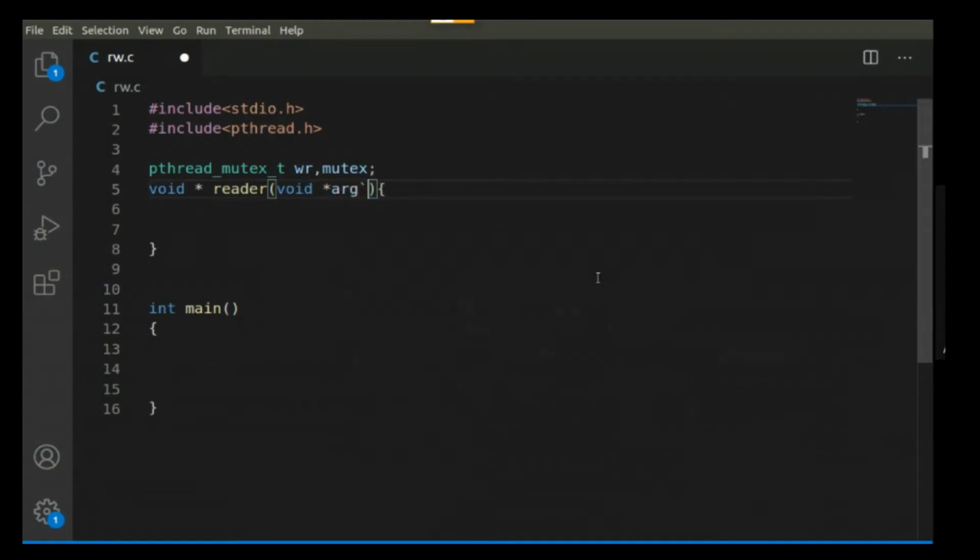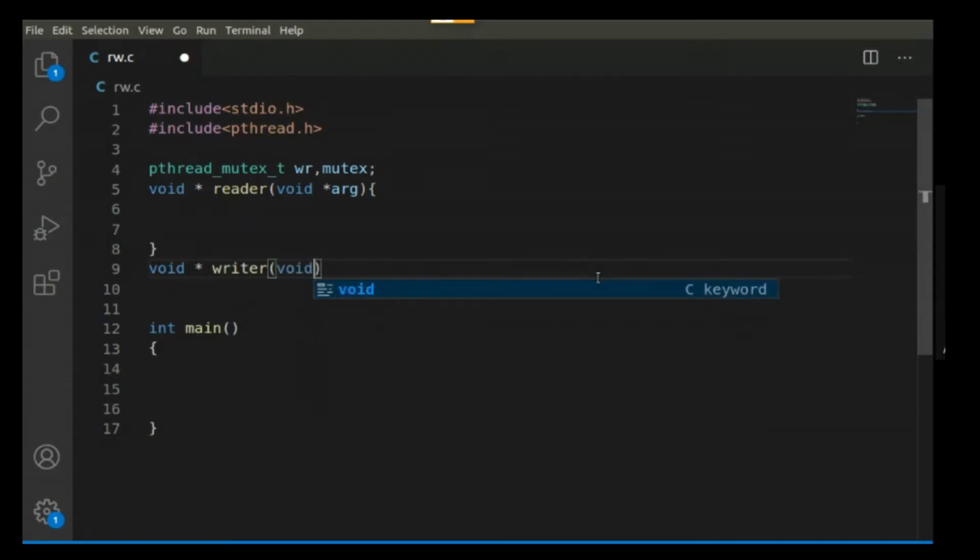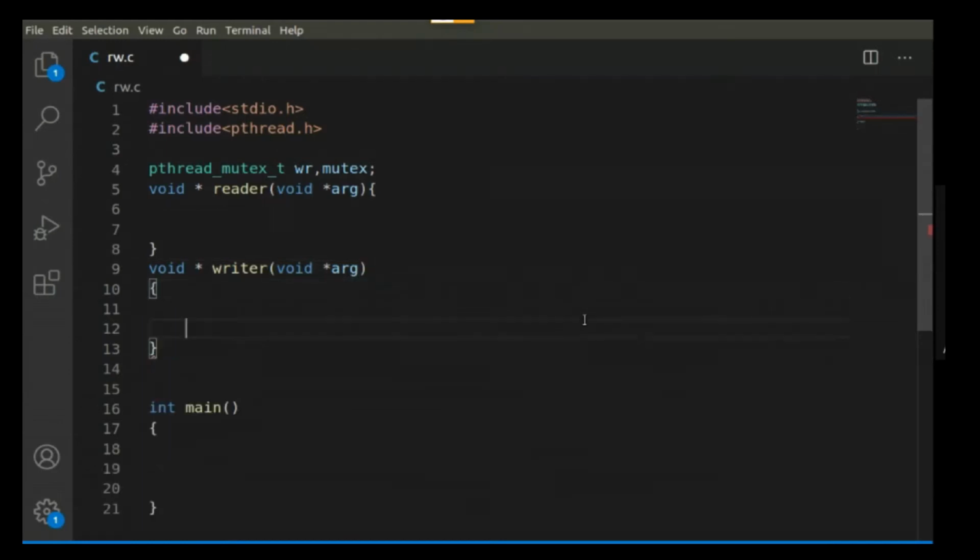Similar to the reader, we will be writing a writer: void star writer, and void star arg. Okay, so these functions we are defining here. We are not writing anything inside them yet, we are just defining those functions.